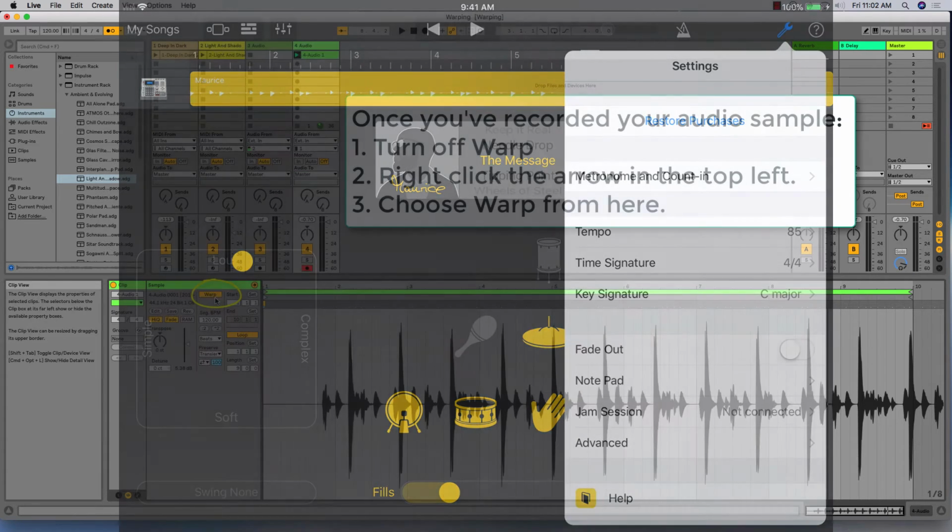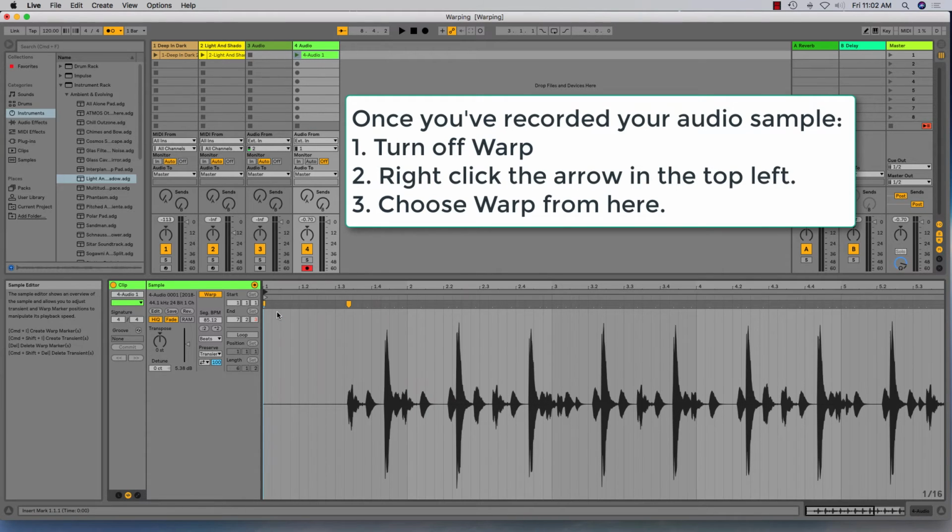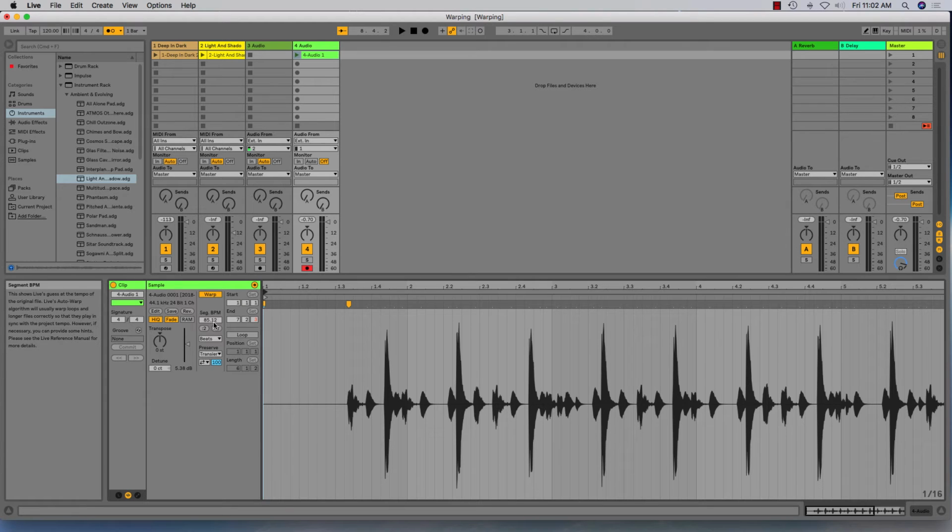So what you do is you unclick warp down here, and then you ask it to warp from here. Now watch what happens with this segment beats per minute. It made a very, very good guess. It's actually 85, and I know that from the tempo on the iPad. But Ableton guessed 85.12. I'm going to round that by typing it into 85, just so we don't have to deal with the decimal point.